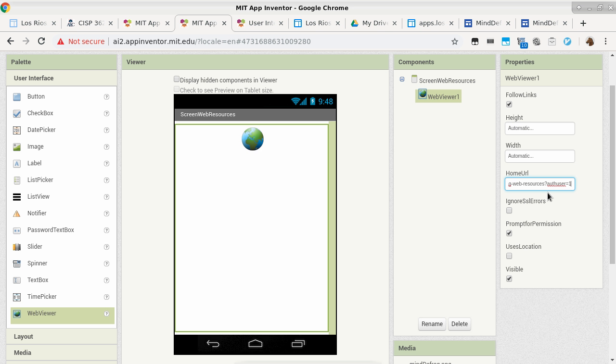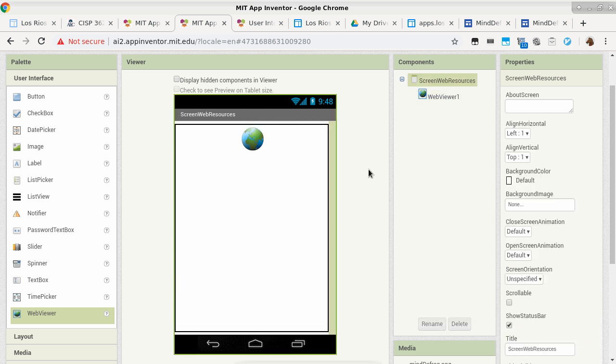Now I think the auth user equals 1, you don't need this part, because that indicates that it's already authenticated, which to most other people is not going to be the case. So get rid of this part here, and then we'll just say okay for the rest. And that would be my web resources page here.